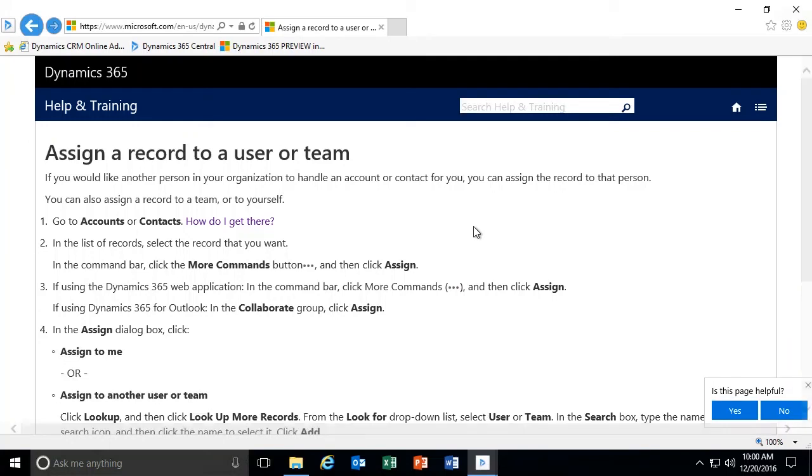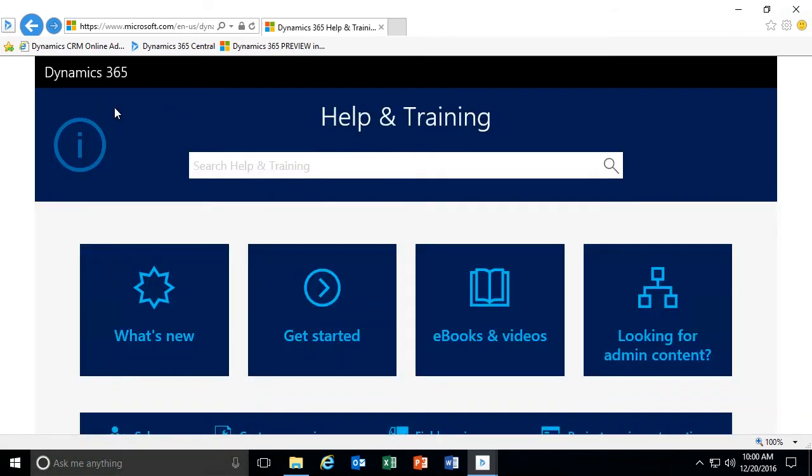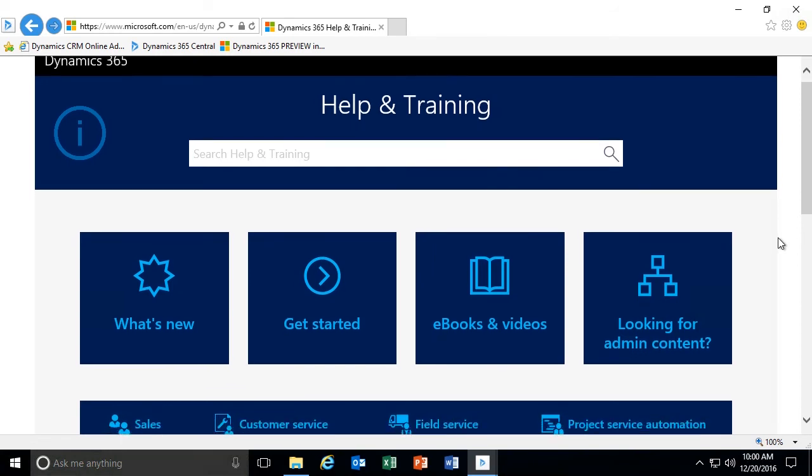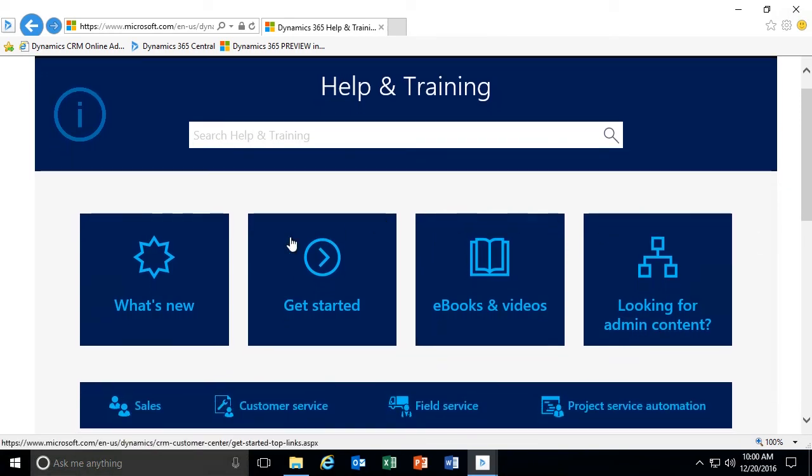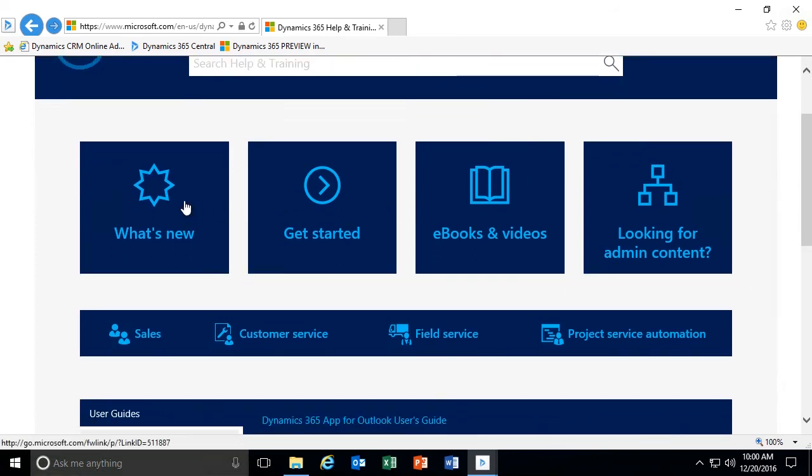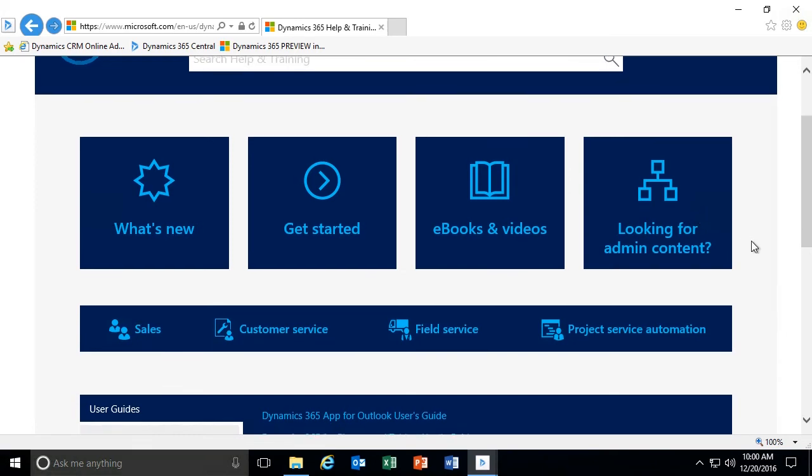Now, if I want to go back to the main help page, I can simply click on the link for Help and Training. When I click on that link, you'll see that I have it centralized by specific topics. Of course, I can search for any topic. I can go through and look at the specific topics we've discussed, being what's new, getting started, ebooks and videos, and looking for admin content.